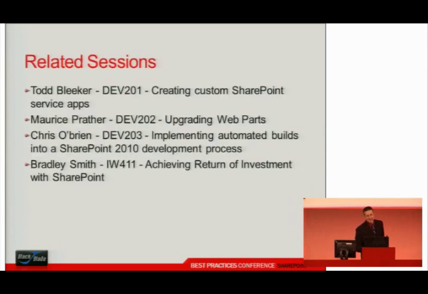Okay. There's a couple of sessions that are related to this. Unfortunately, most of these sessions have already occurred. However, because you're going to get the post-conference DVDs and the slide decks, I highly encourage you to look at these sessions from the other speakers. Todd Bleeker's service application session is very nice. Service applications make writing applications that are based on a services-oriented architecture much easier in SharePoint 2010.